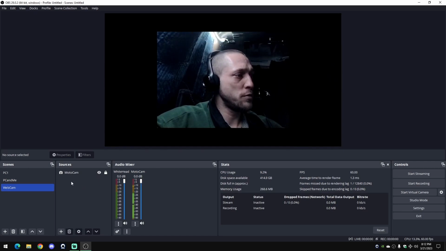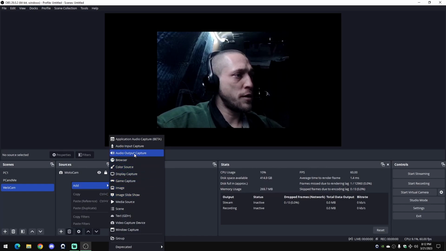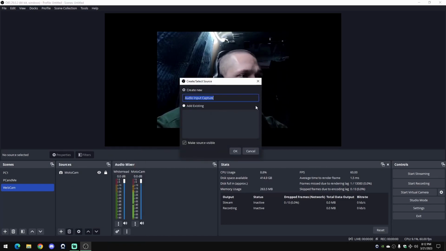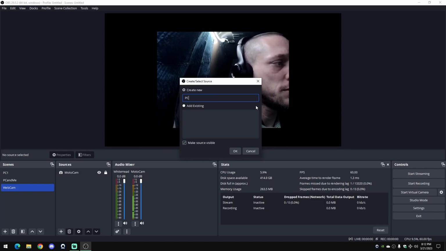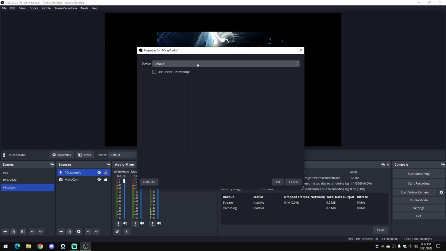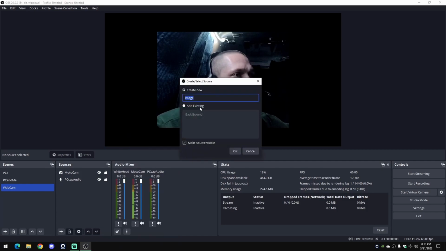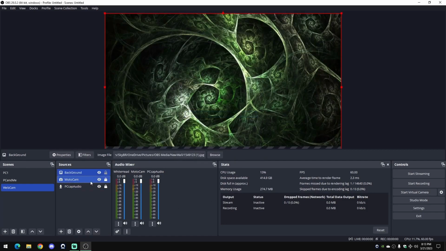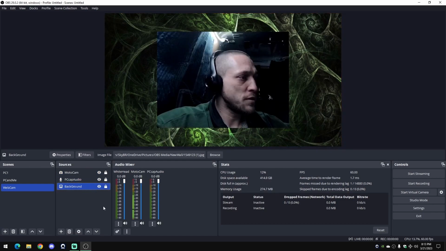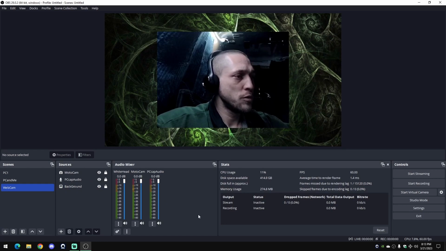What you do, you right click, add audio input capture. Audio input capture is PC cap audio. Boom. Make the capture card the audio, and you can lock it anywhere in the scene. Hold that, add background image. We'll lock that into place, but take it down below everything.